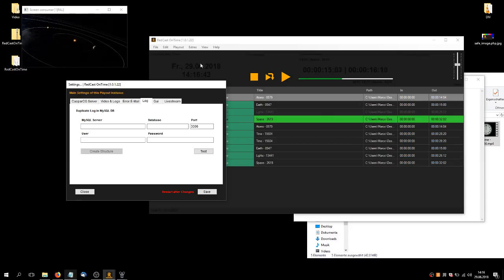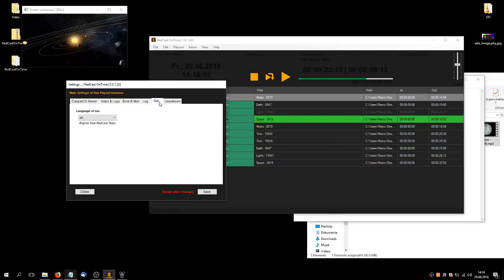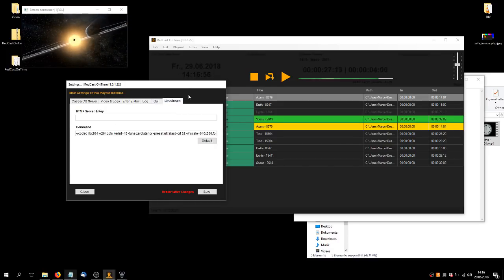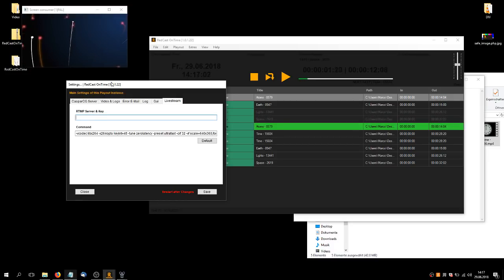What you can do is to log the log. You can send the log direct to MySQL. The log is not the error. I'll show you later. Here you have the GUI, which language, and you have the possibility to make direct live stream. This is all on the version 1.01.22.